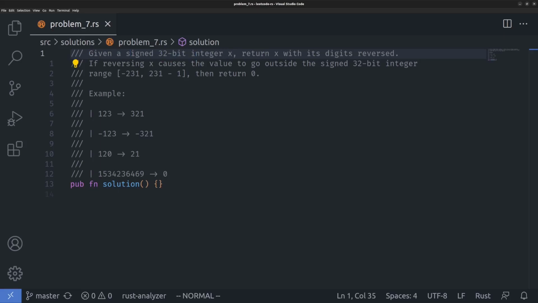Given a signed 32-bit integer x, return x with its digits reversed. So it's going to be a simple integer reverse problem. If reversing x causes the value to go outside the signed 32-bit integer range, then return 0.